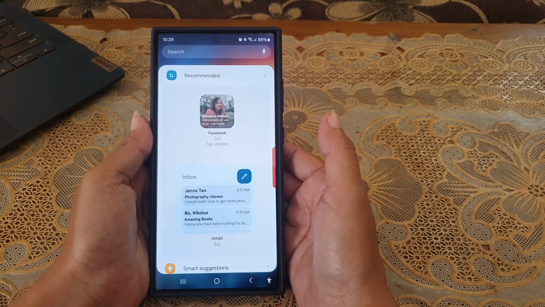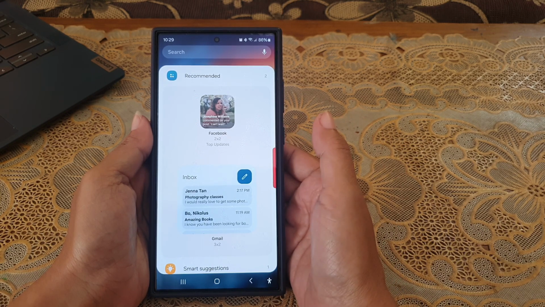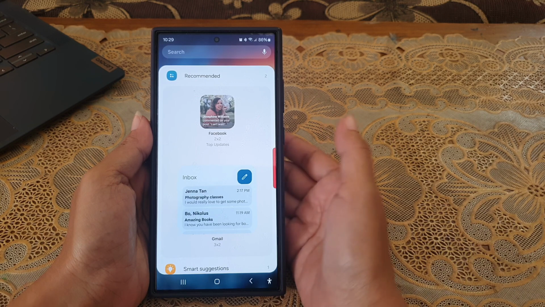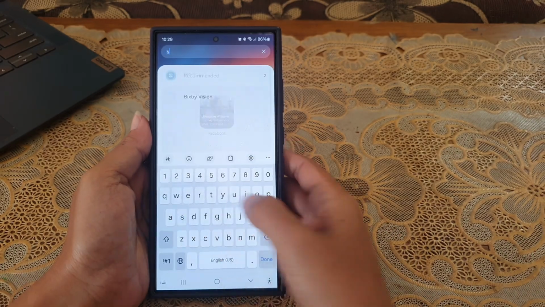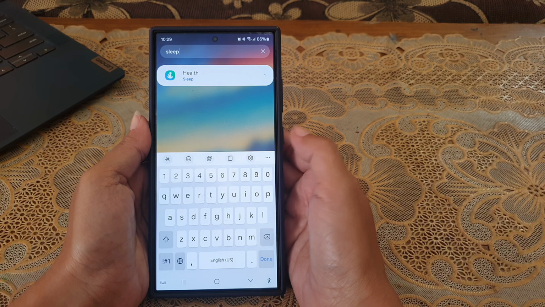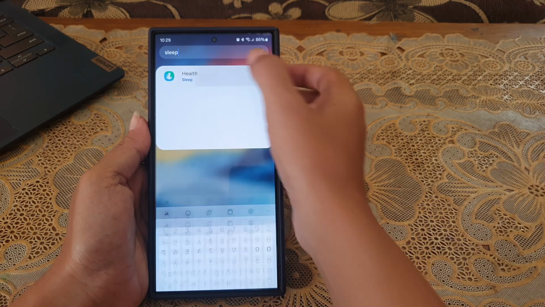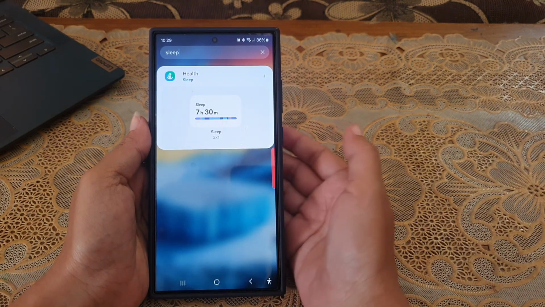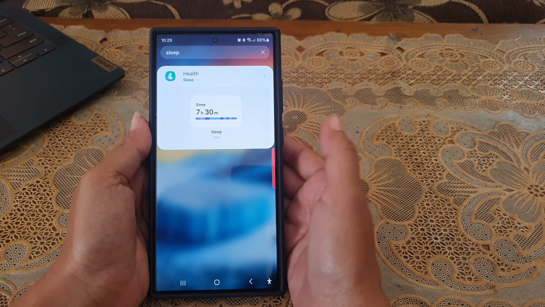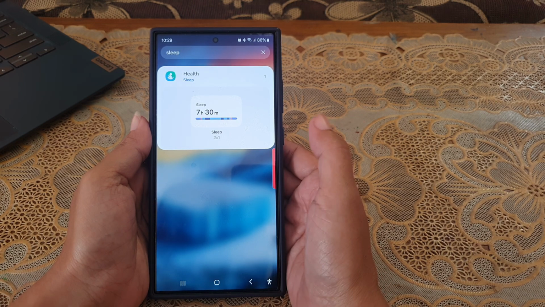Scroll down the widget screen to find help, or you can quickly find the widget by typing its name in the search bar. Tap help. Next, tap and hold the sleep widget and then drag it to the desired position on your home screen.